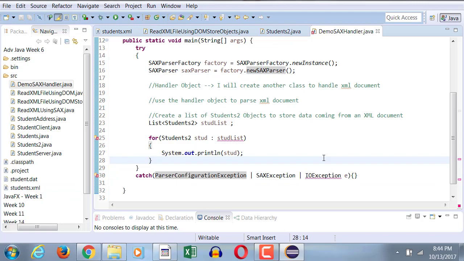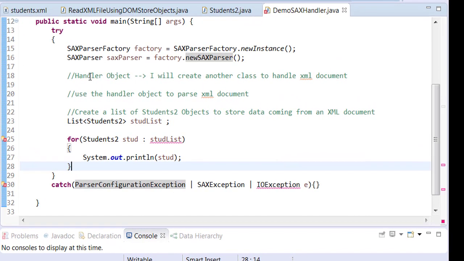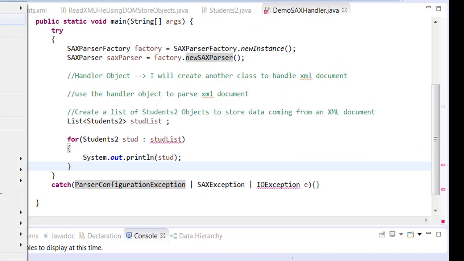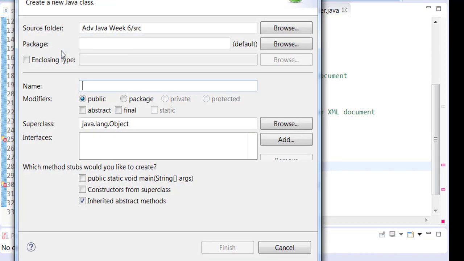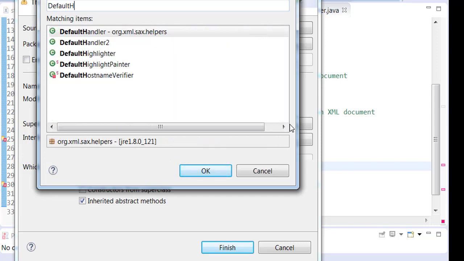Okay, next what we are going to do is create our handler. So we're going to right click on the source, and we're going to create a new class. We're going to call this one MySAXHandler. And it will be a child of a class called DefaultHandler. Why do we have to make it a child of DefaultHandler?